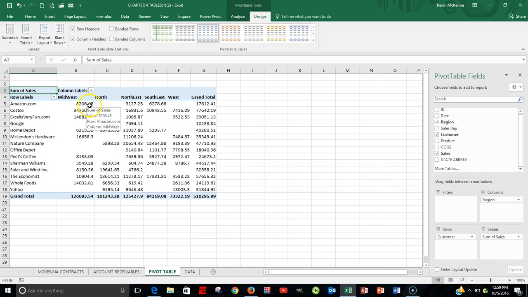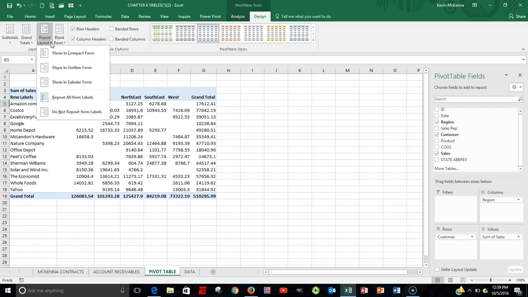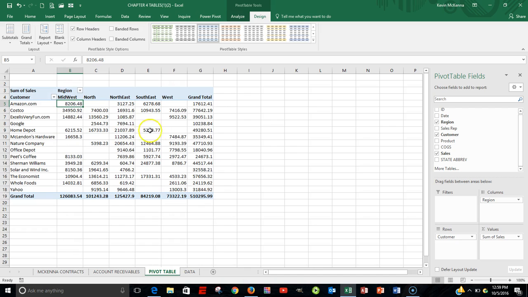So how you do that, you can click within your pivot table, click on the Design tab, come over to the left and click on Report Layout. Then move down to Show in Tabular Form. By doing that, you can see now that our labels are now showing our actual field names so that we know that these are our customers. We also know that our regions are going across here.